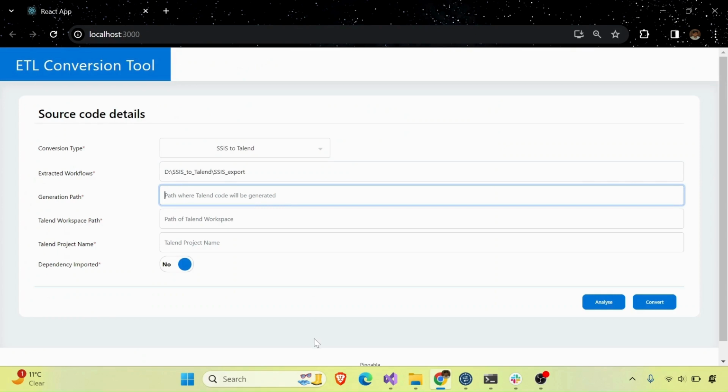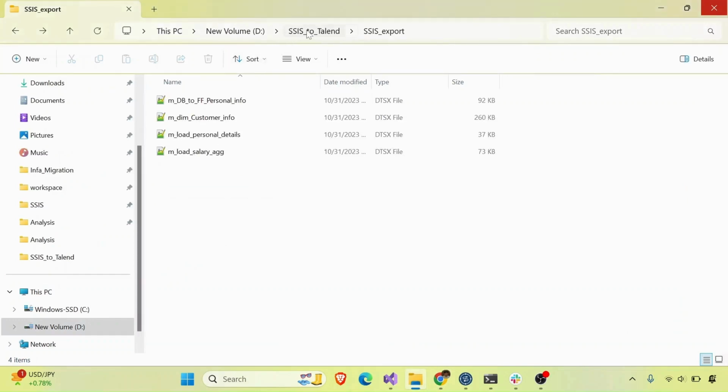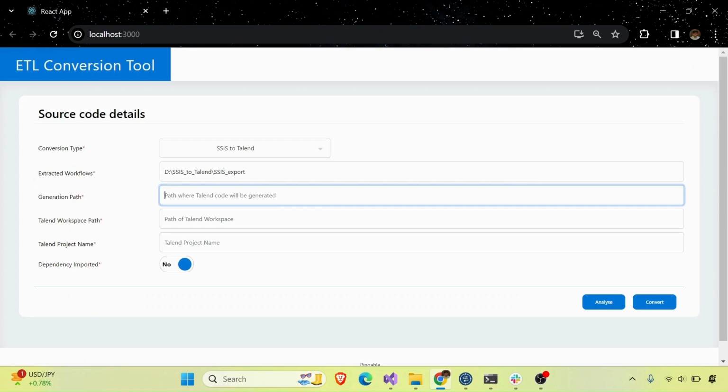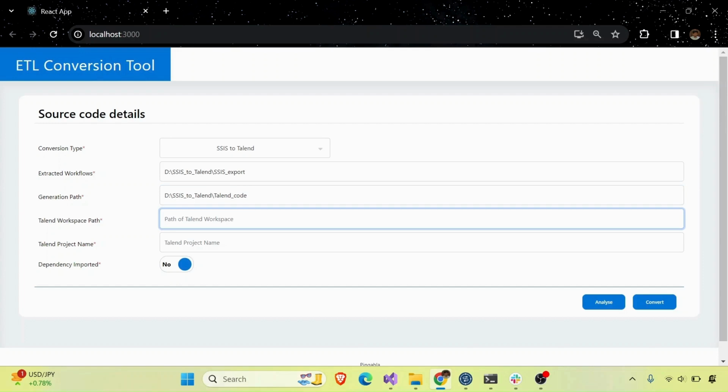Next is generation path. So this is the path where our Talend importable code will be generated or will be created. So let's give it this path and let's name the folder Talend code.